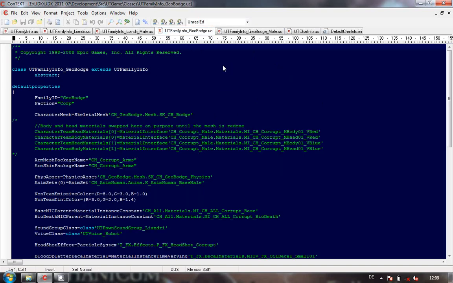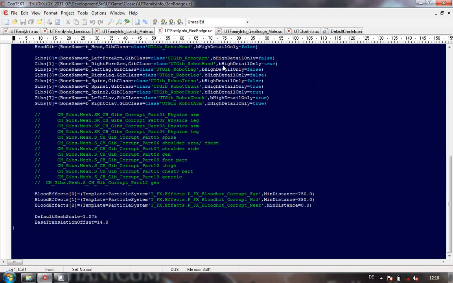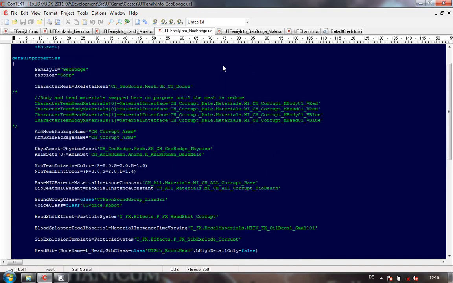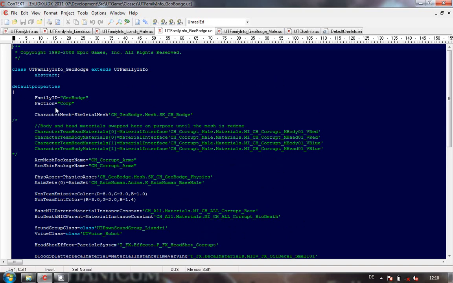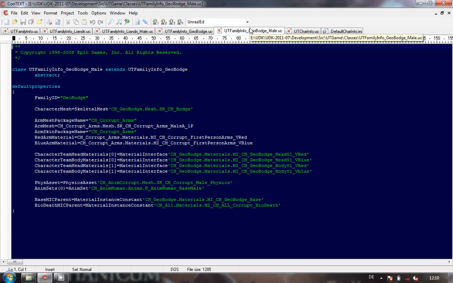GeoBodge. Does this look like something you recognise from a couple of minutes ago? Yep, it certainly does. All I've done is change the family, change the faction, physics asset. I've still got the base male anims. I forgot to change that. We'll see if it works. It might not. We'll go for gold on that. Now, if I'm lucky, see, okay.